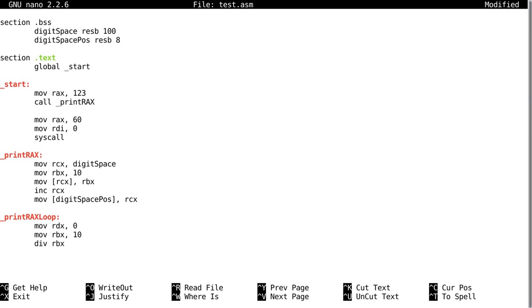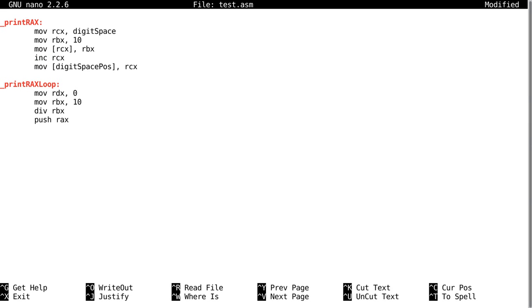So move into RBX 10 and divide RAX, which currently holds, remember, RAX currently holds this value, 123. So we're going to divide it by 10. Then what we're going to do is just store the value of RAX for now. And then we're going to add 48 to RDX.